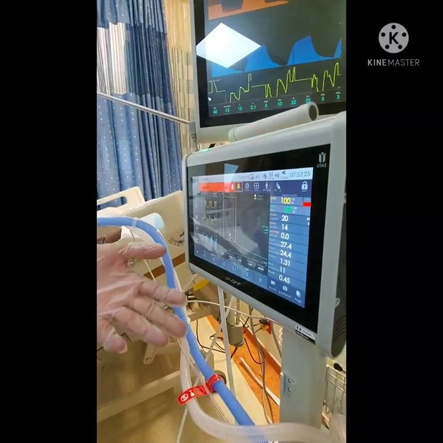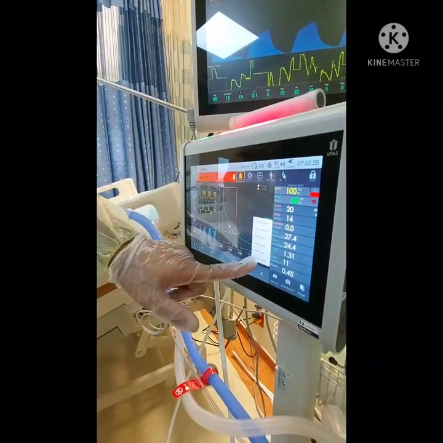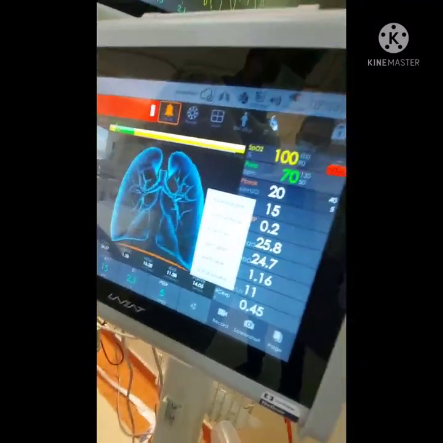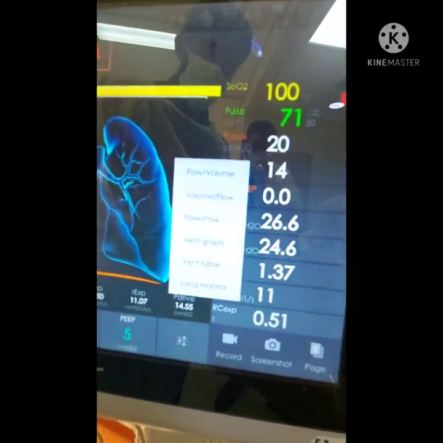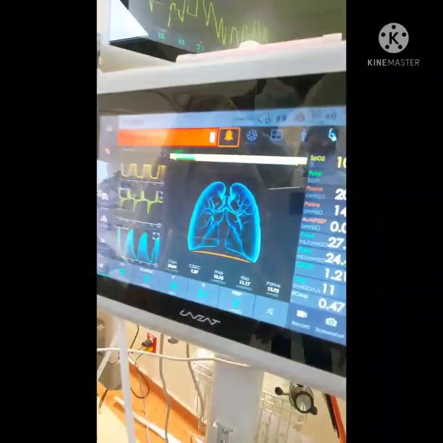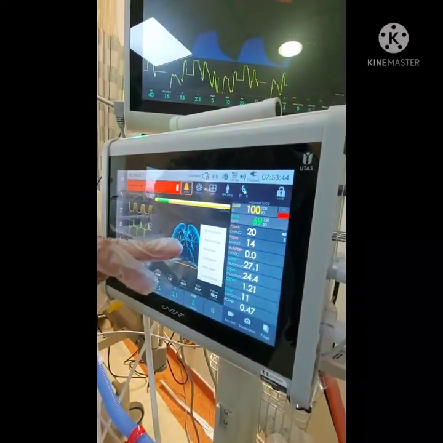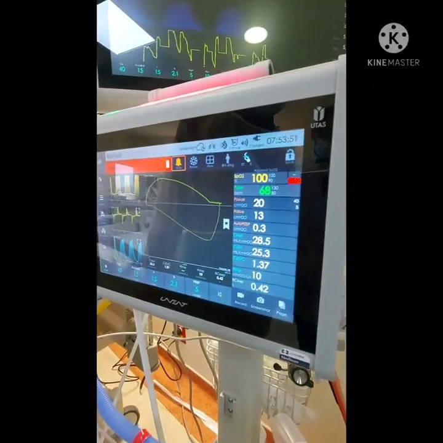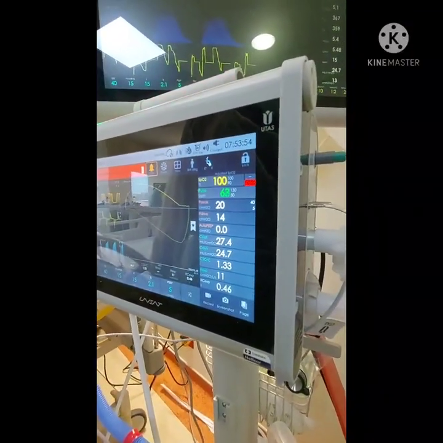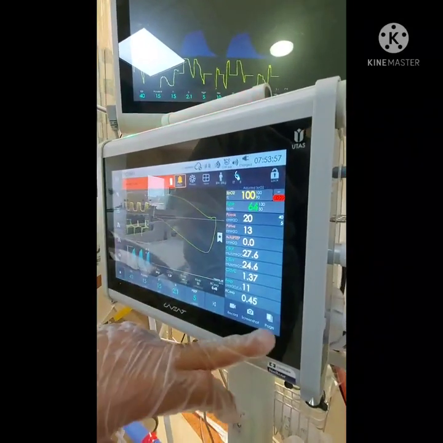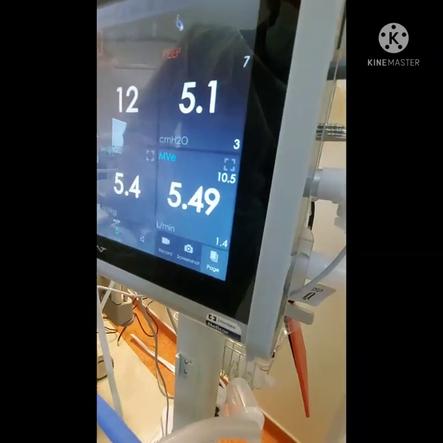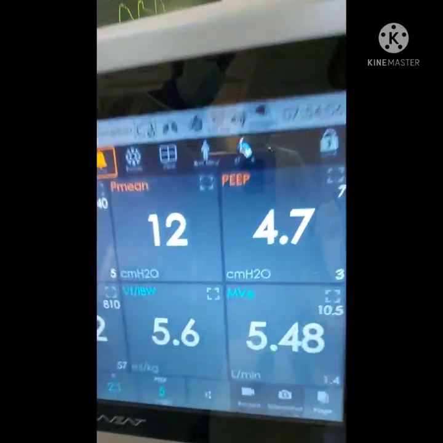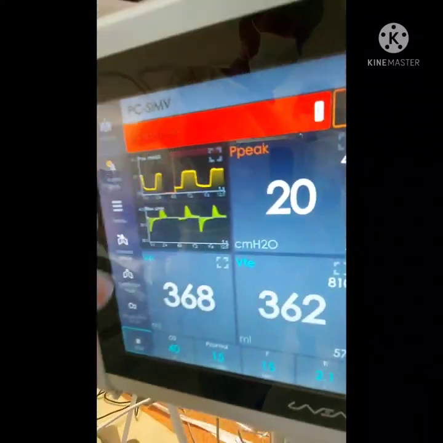And another thing, if you want to change something else, just click over here. If you want to see the lung monitor, just click over here. Now you will have the lung monitor. You can customize the screen. If you want to see the loops, you can click over here. You will have the loops. So you can customize it as per your choice, and then you can have more pages. If you click here again, then you will have a big font to monitor from the outside, from a distance. Then you will have small curves and the big font.